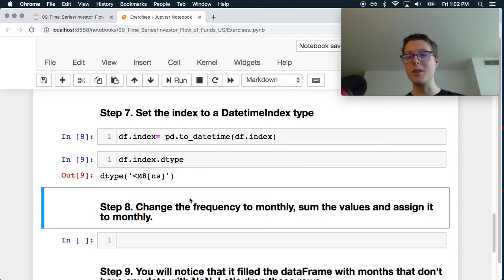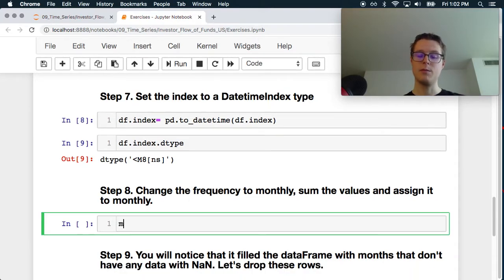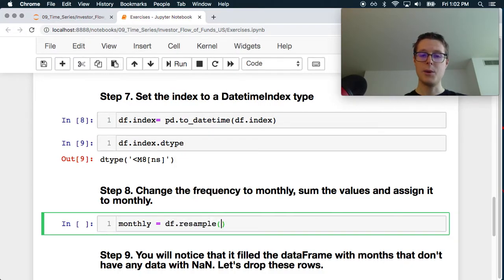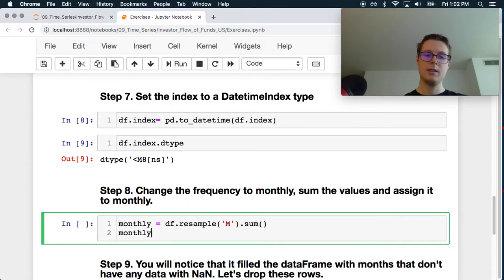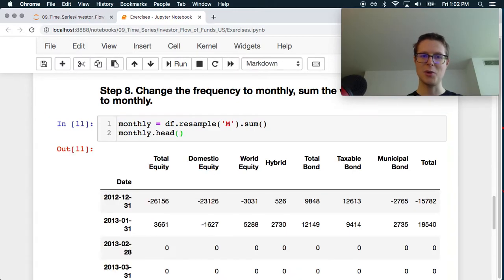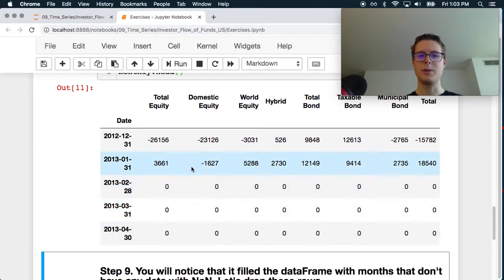Change the frequency to monthly. Sum the values and assign it to monthly. Okay, so we've got monthly, and this will equal df.resample. We want to resample on a monthly basis, and we want to take the sum of the values. And we can check this out. Okay, we've got a lot of nice, easy questions so far. So where are the hard ones? Resample, your best friend when it comes to time series stuff. I might do an entire little tutorial on time series functions in Pandas. I've not done that tutorial yet, but I might.